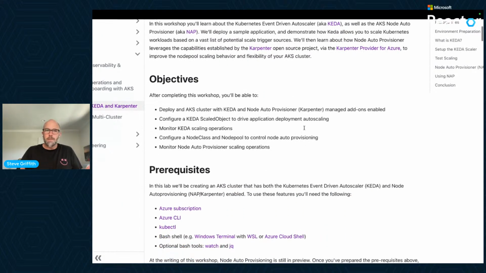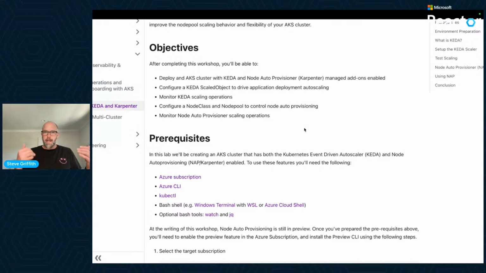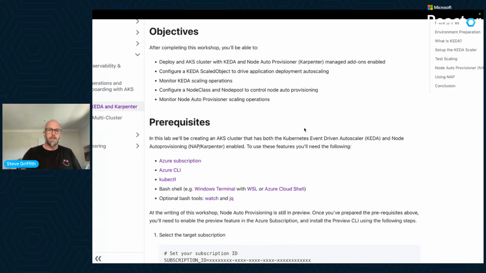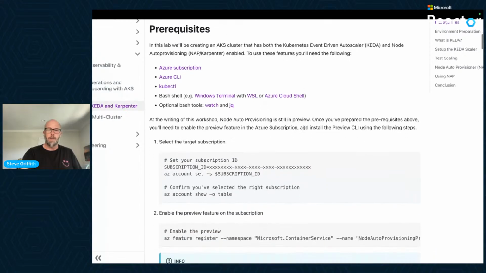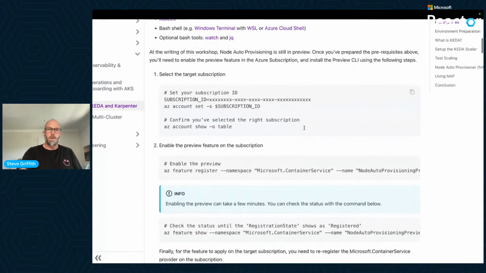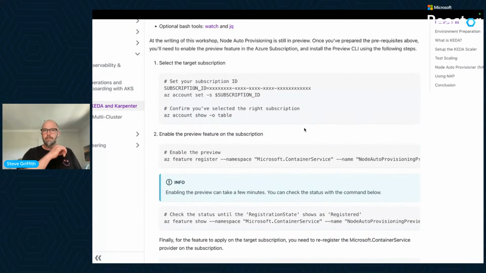All right, so the objectives for this are, obviously, we're going to deploy an AKS cluster with KEDA and Node Auto Provisioner. In fact, as I'm reading through this, why don't I get that started, and then we'll come back and talk about the objectives. So, set your subscription ID, account set.